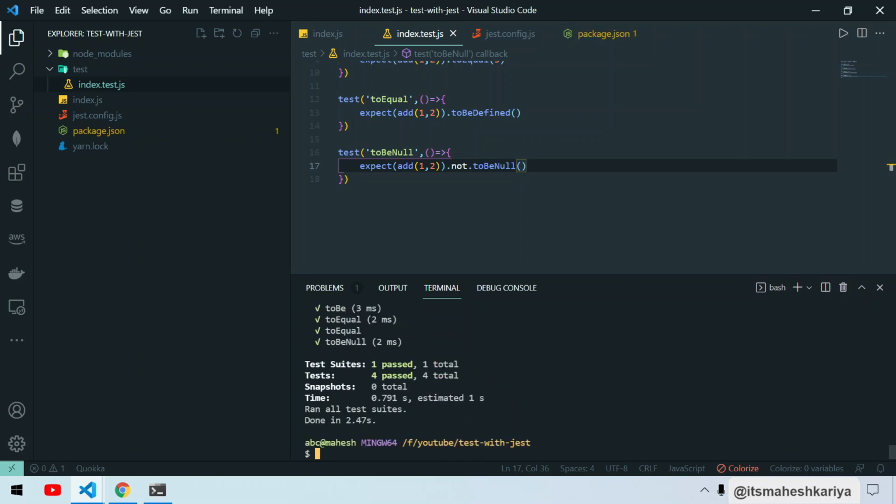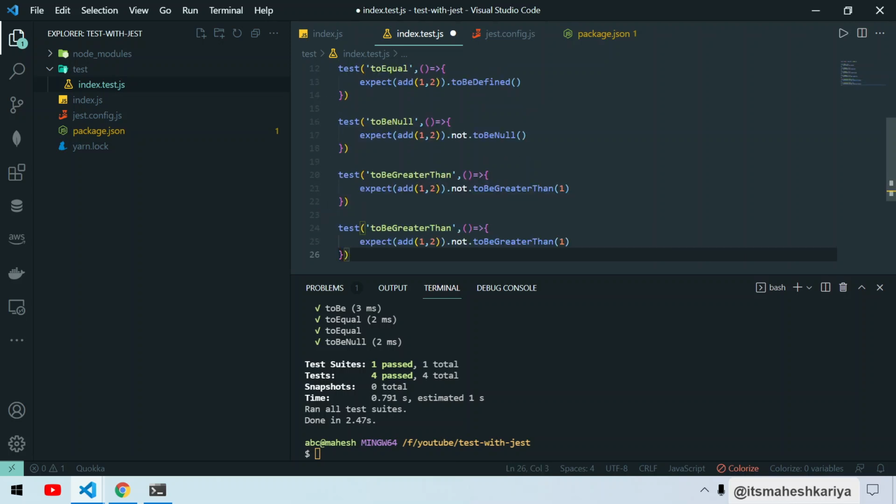After that you can write toBeGreaterThan, toBeLessThan, toBeGreaterThanOrEqual, toBeLessThanOrEqual. So toBeGreaterThan, or let's say toBeGreaterThan 1, so it will work. So toBeGreaterThan, we'll say toBeLessThan. We'll test APIs as well, don't worry about it guys, because these are the common functions that we generally use.